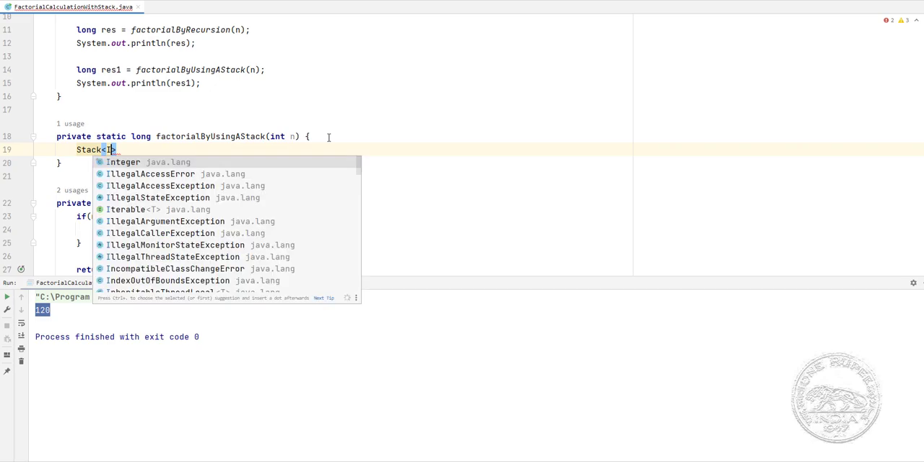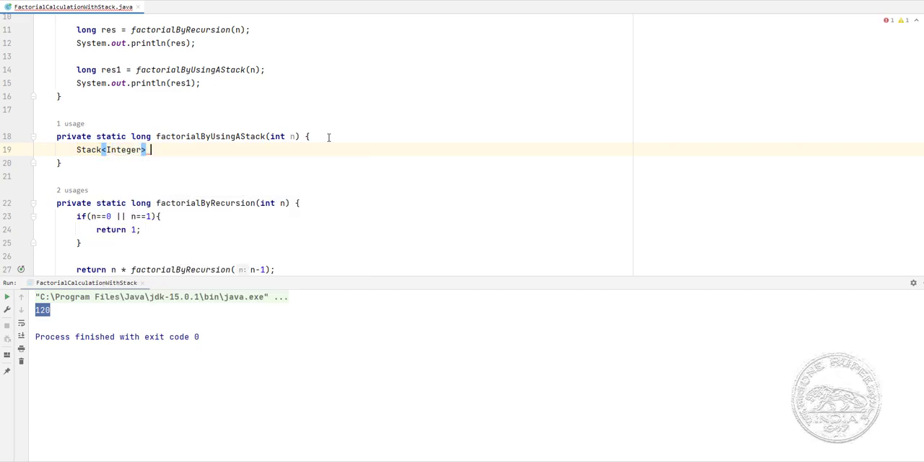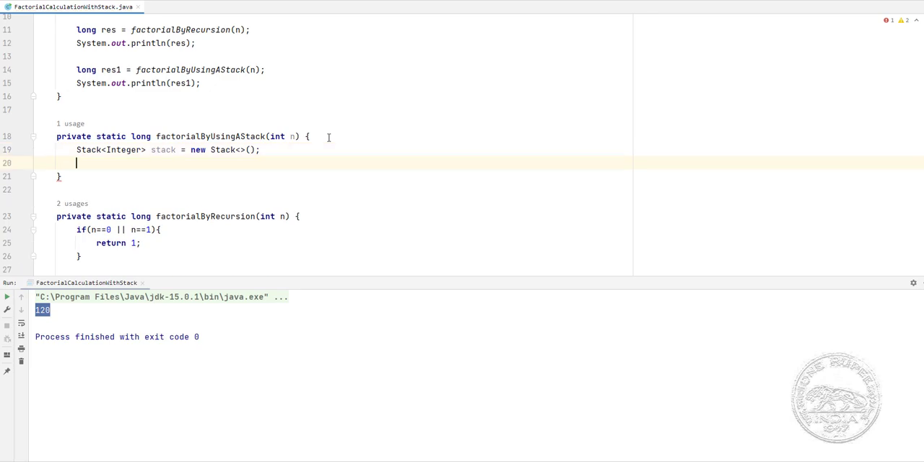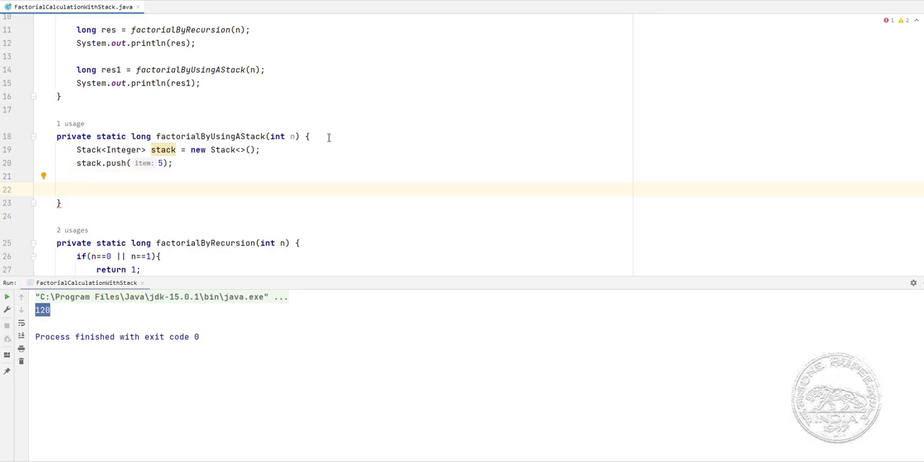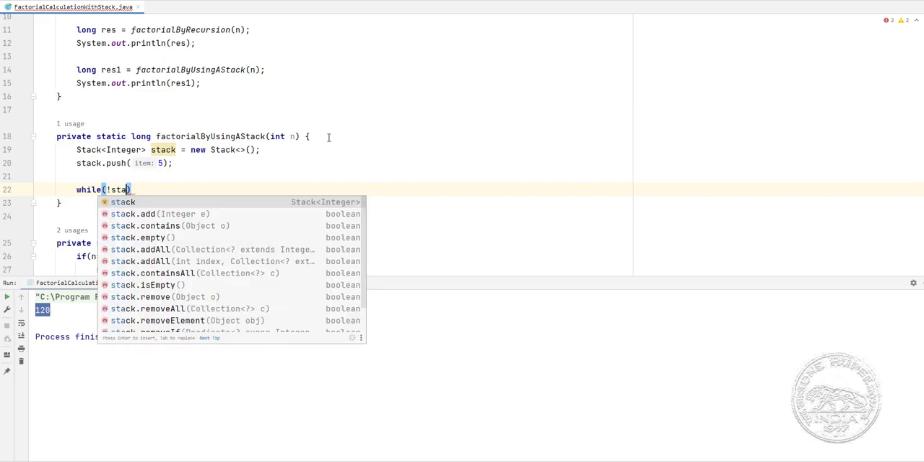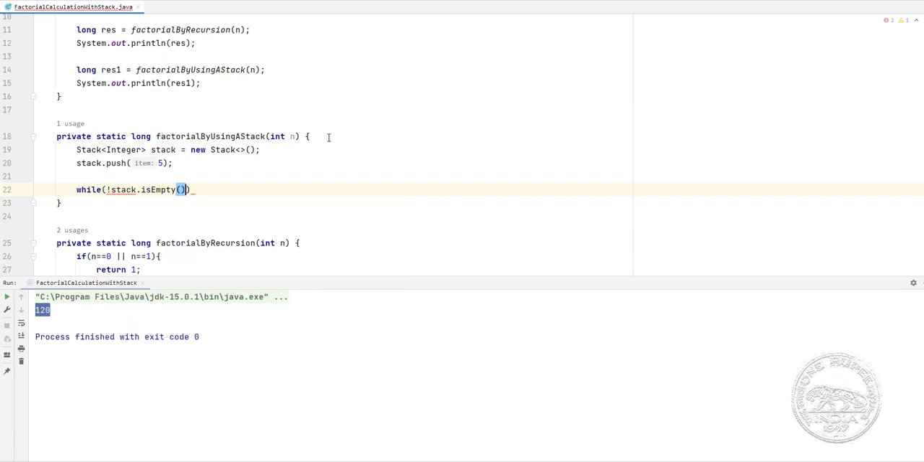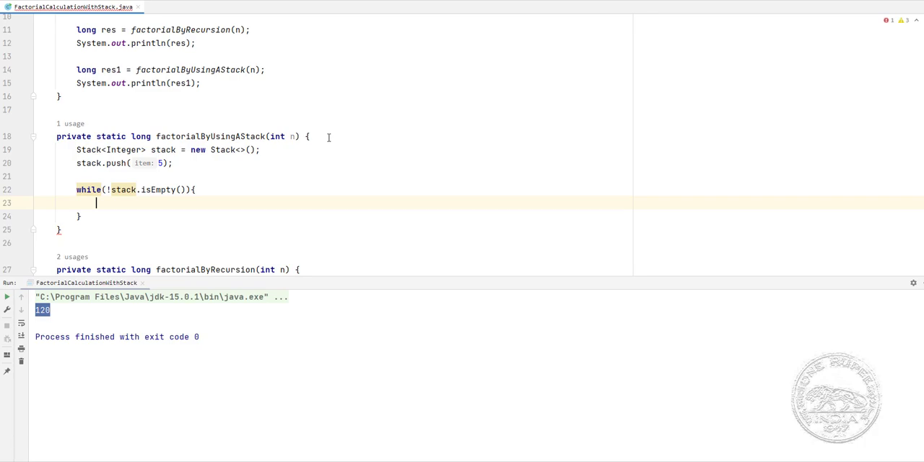It is a generic class, so let's call it stack and create a new stack. So this will be our stack, and the first number which comes in, we do a push. So we are going to push 5 on the stack. We have to keep on going through the stack till the stack is empty. So let's have a while loop here, and we'll call stack dot is empty. So this will become our loop.